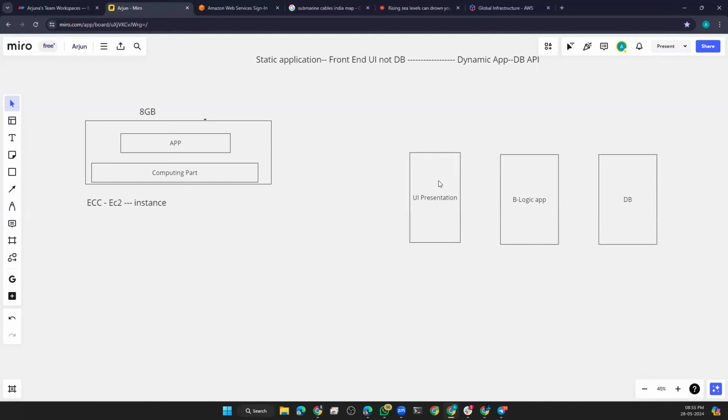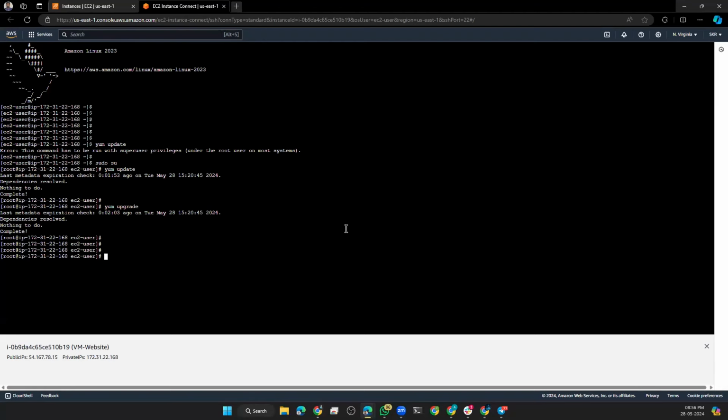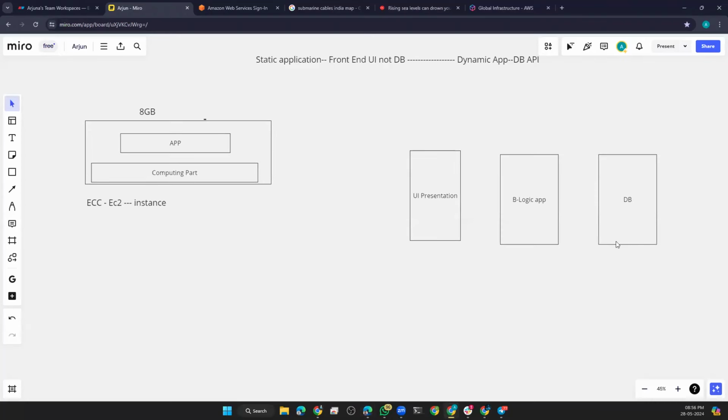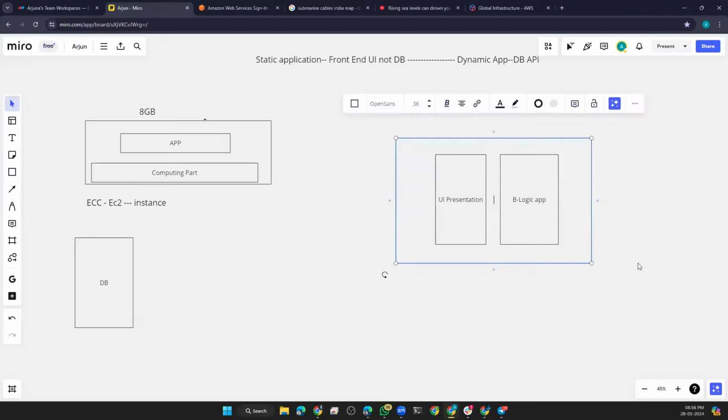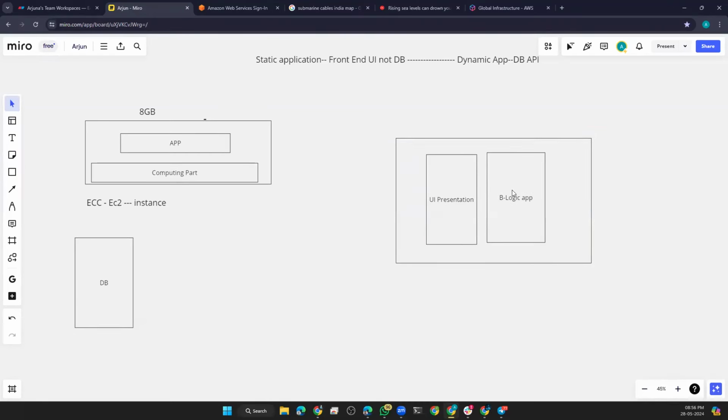Now let's deploy a static application here. So I have this server. To do that, I need to go with two things. Here I'm not connecting the DB. I want to use these two in one server. I'm going to do it in one server: UI and business application, like it's a static application.